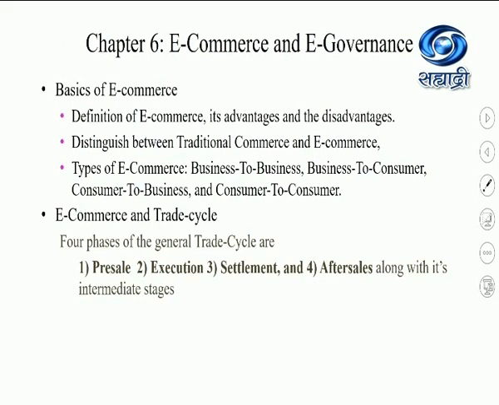Let us go for the chapter 6. What is e-commerce? What are the advantages and disadvantages of it? Distinguish between traditional commerce and e-commerce. What are the types of e-commerce or models of e-commerce? Are B2B, B2C, C2B and C2C. So question can come on any of these models, or even what are the types of e-commerce.